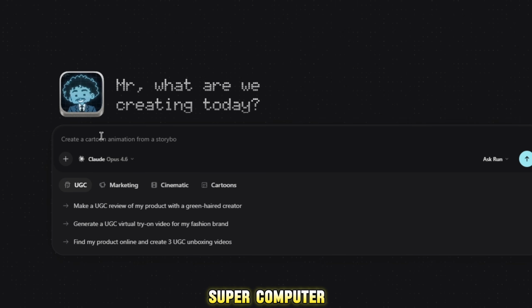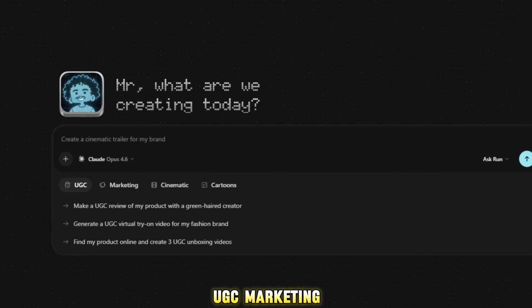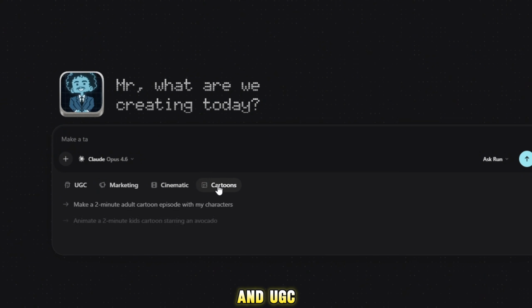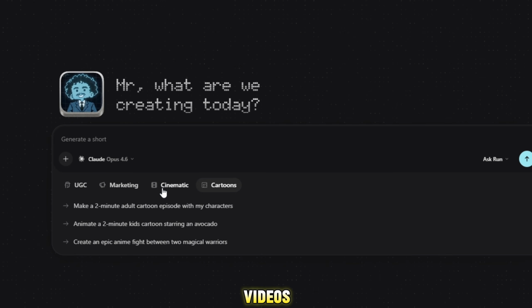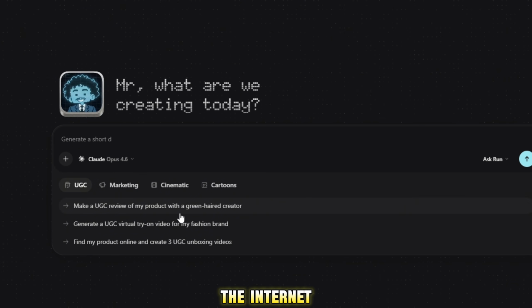Inside this supercomputer, you can generate 4 different styles of AI videos in just one click. For example, UGC marketing videos, cinematic videos, cartoon-style content, and many more creative formats. And today, I'm mainly going to focus on 2 categories: cinematic videos and UGC-style marketing videos, because these are currently some of the easiest and most viral content styles on the internet.